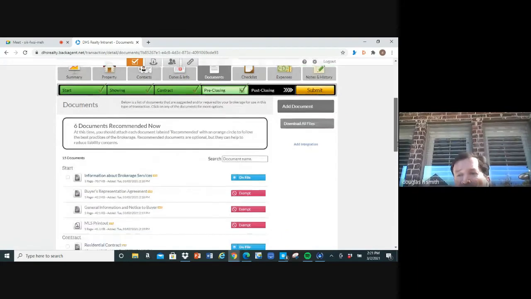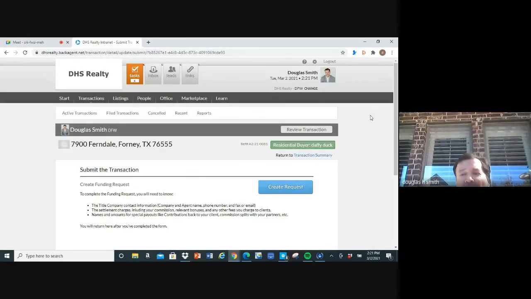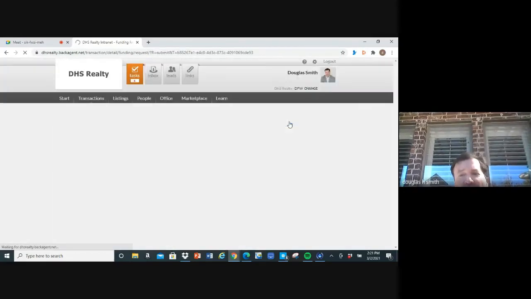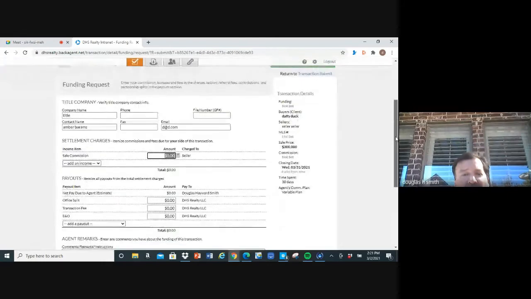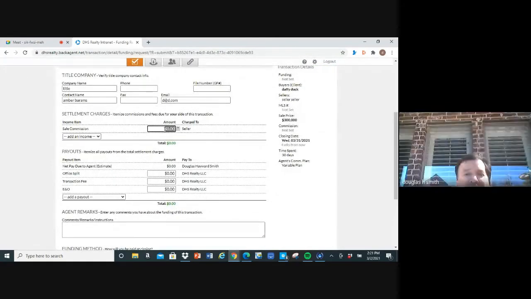All right, so here's the deal. Once you've grayed out all these boxes, that button will go yellow. You'll hit it, and it'll say create a CDA, and then it takes you into the CDA. Okay? Now, this is the important part.